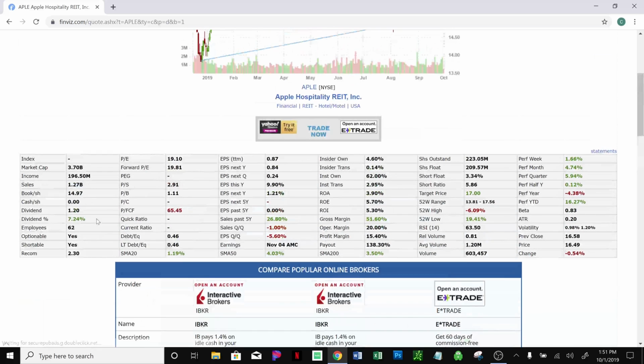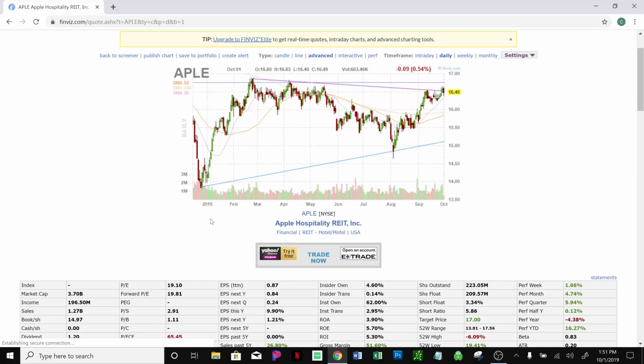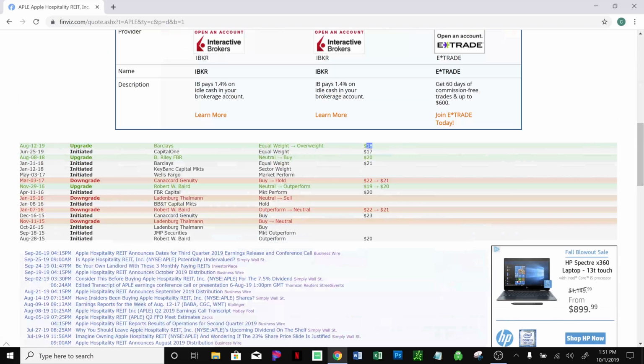So if you have a stock that's kind of breaking out on your chart and you go down here and see it just had an upgrade, you may get some follow through on that.